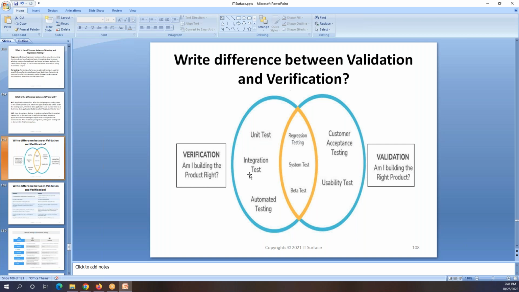I haven't seen that picture yet, actually. Okay, that's good. Unit test, integration test, automation testing, regression testing, system testing, beta testing, all this comes under this verification. And in the validation part, we validate the customer acceptance, like UAT, user acceptance testing, and usability testing. They also perform system testing and regression testing under this validation part.